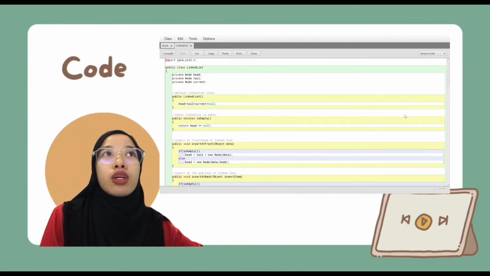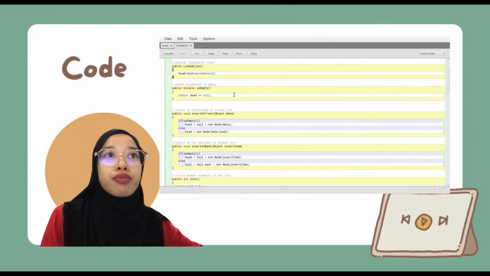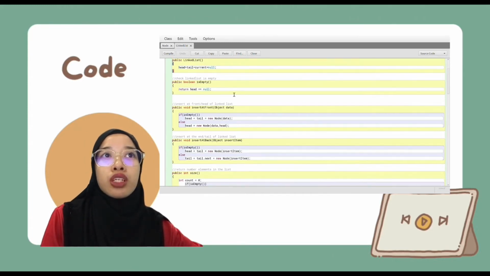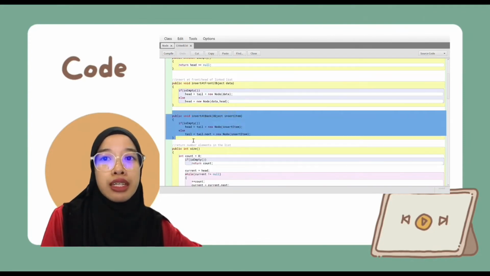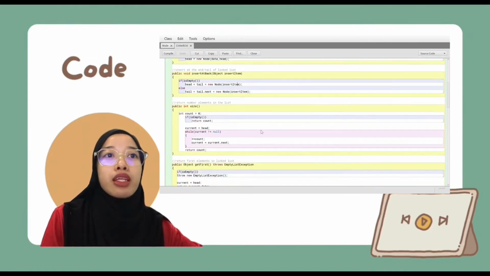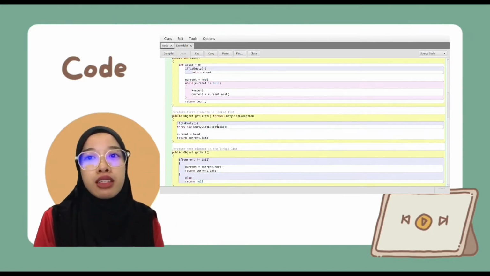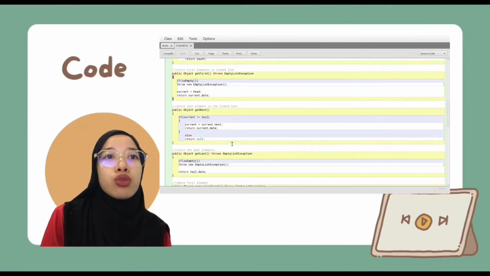Next, we take a look at the linked list. Here we import java.util and we declare node head, tail, and current. This is the code for the default linked list constructor. And this code is to check whether the linked list is empty. This code is to insert any data at the front of the linked list, or the head. This one is at the end of the linked list, or the tail. This code is to return the number of elements in the list. This one is to return the first element in the linked list. This code is to return the next element, and this code is to return the last element.